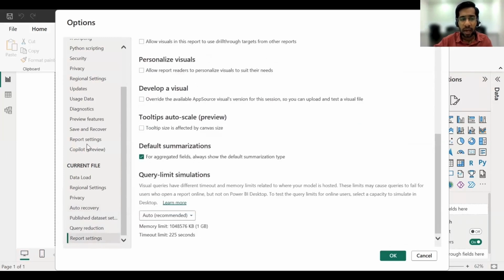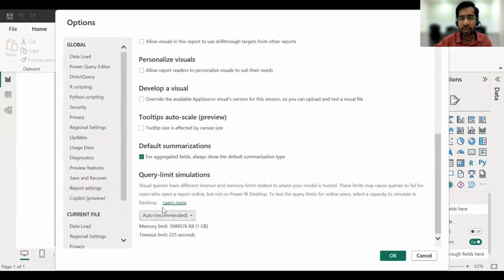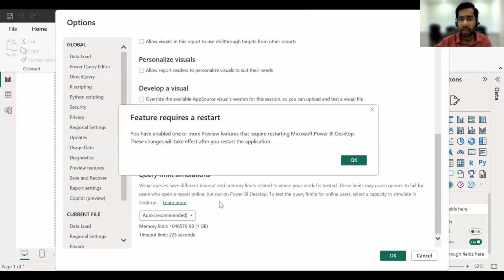After you have made changes to your Power BI UI based on the different customizations that you need, you can press OK and it would save your changes. And it is saying that the feature requires a restart. So I again have to restart this application in order to save those changes. So let's cancel it for now.